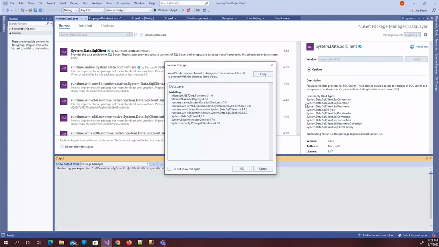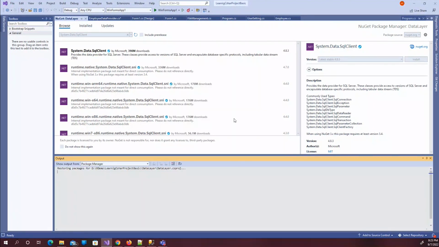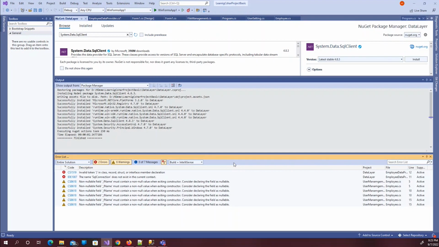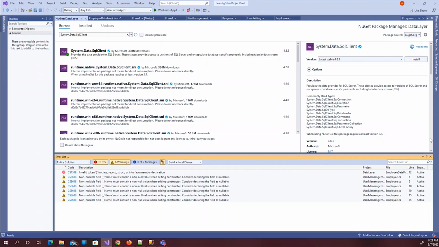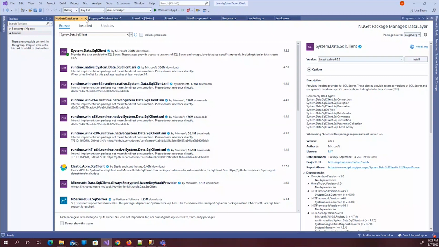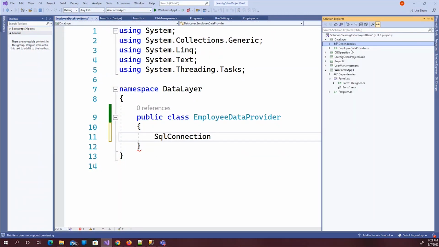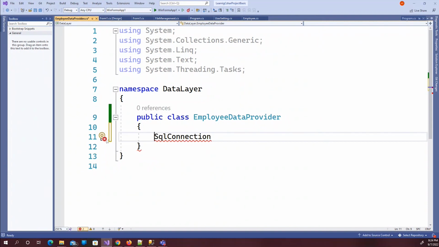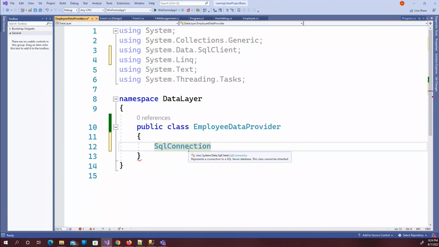When we press install and say OK, after this there is a license term. So we will say I accept the agreement. After doing this, now it's ready in our packages. Within our dependencies, if I expand it, in the packages you can see System.Data.SqlClient is available. Now, if I again try to write this one and say using, the color is changed. So till now, what we have done is we added the package to do the operation with the database.